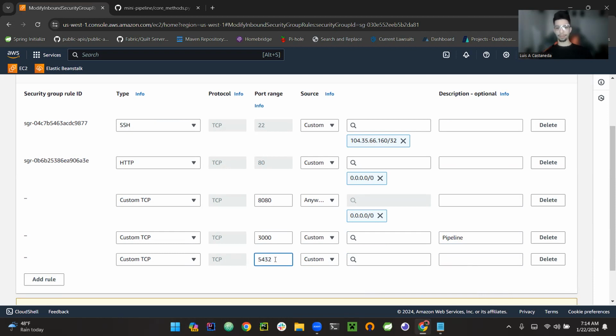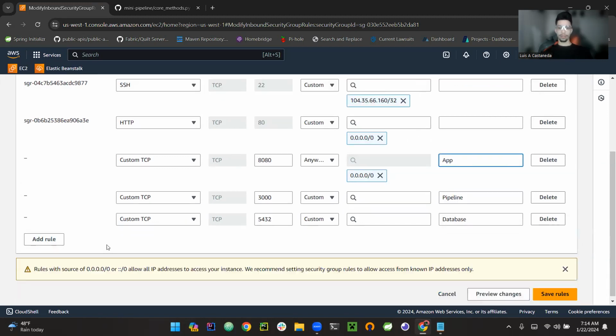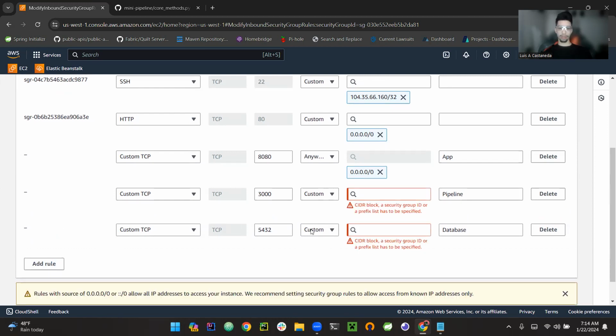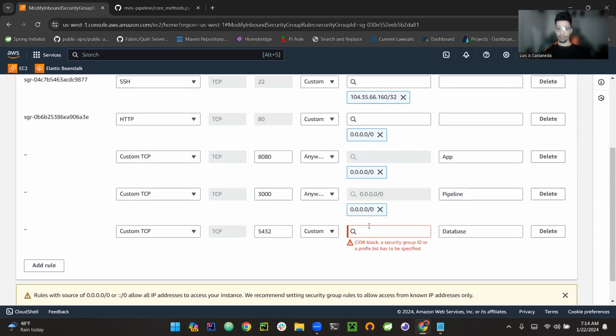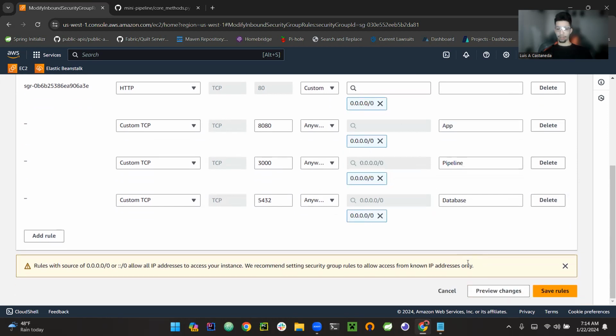5432. Now, typically you wouldn't need to open up port 5432 unless you are going to be connecting with, let's say, pgAdmin, since I'm going to be using Postgres. You could keep this port closed since it's going to be within its own server that's going to be communicating, and that's typically what we want. Oh, I forgot about these. And the CIDR blocks is just going to be that.